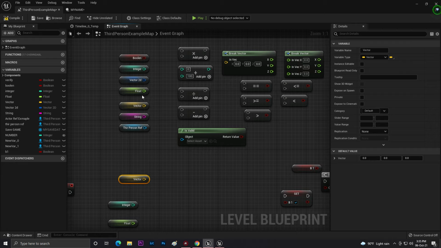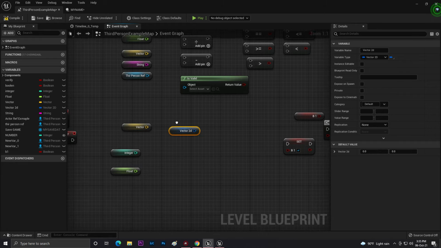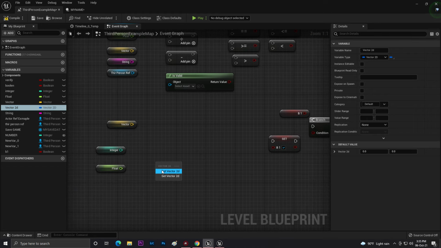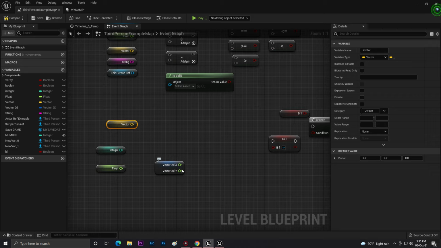Now let's learn what the vector 2D is. Basically the vector 2D is similar, like the float, but it has only x and y. It's not a vector, it's a vector 2D. Vector 2D has only x and y.